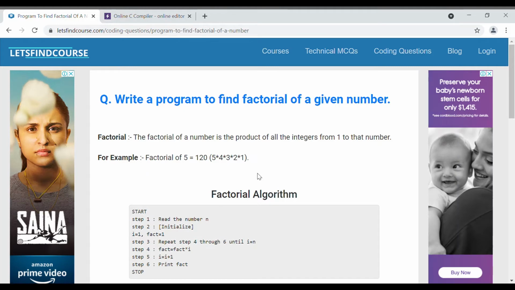Okay, so first try to understand what is factorial, right? How do we find the factorial of a number? So basically factorial is the product of all the numbers, right? Suppose I say factorial of 5, so the factorial of 5 means we have to multiply all the digits till 5 from 1, right? Here in the example you can see we have found the factorial of 5, that is 5 cross 4 cross 3 cross 2 cross 1.